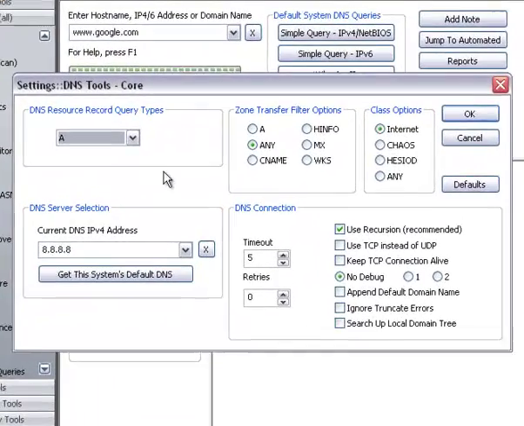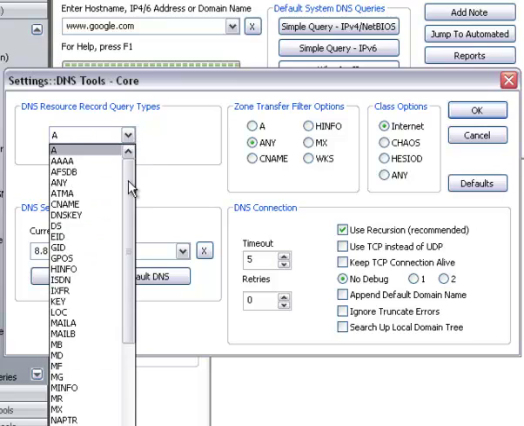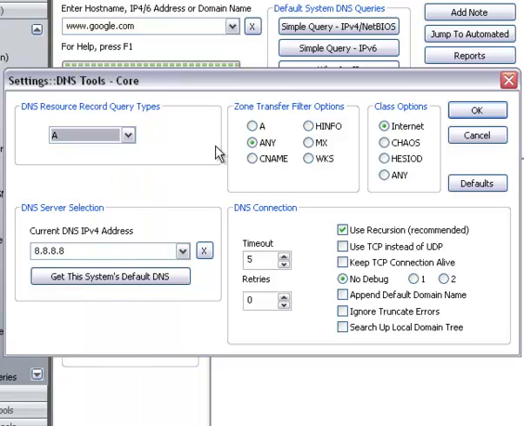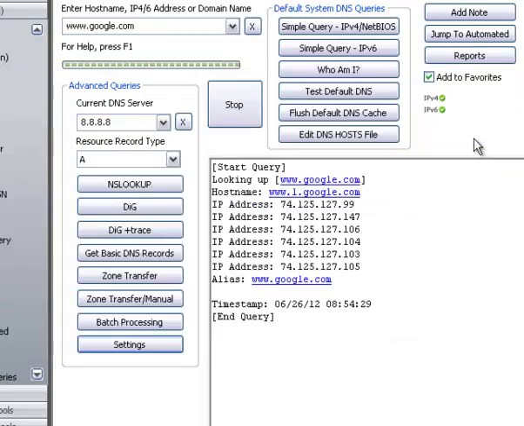Right here you have your settings. You have the various resource records that you can retrieve. In the advanced queries you have the zone transfer filter options, the class options, and various other options over here like timeouts and retries, and the current DNS server for IP version 4.